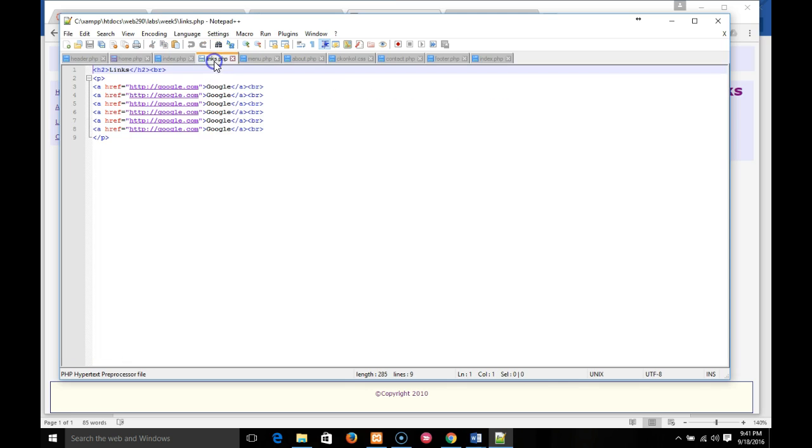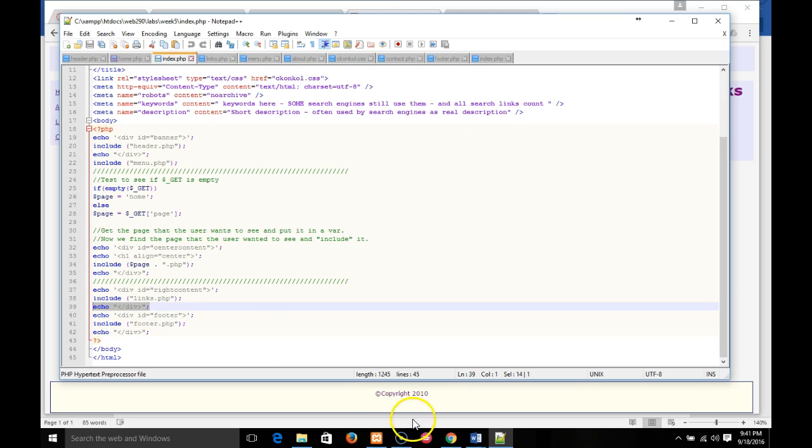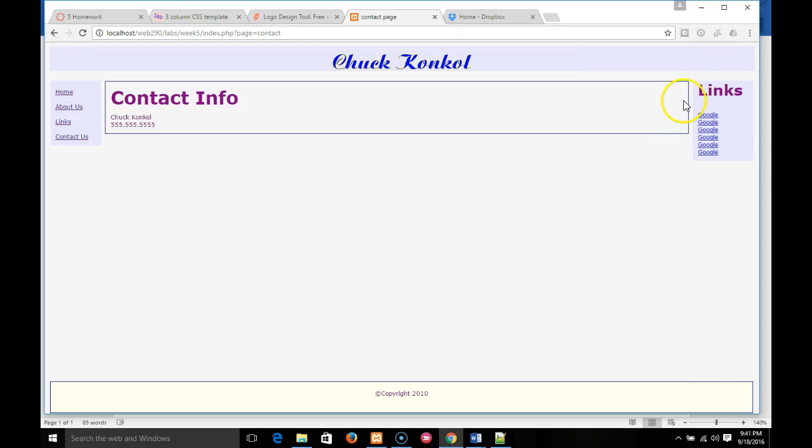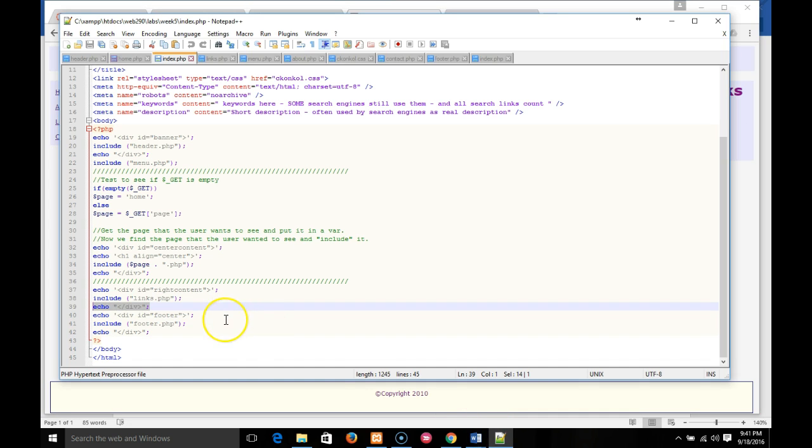Let's look at that. I just have multiple links with an H2 links header. And it's going to be plugged into the right side of the web page over here. Lastly is a footer. The footer is, again, echoing out the div tag for footer, open and close div, and then including in that div the page footer.php. Let's look at that.